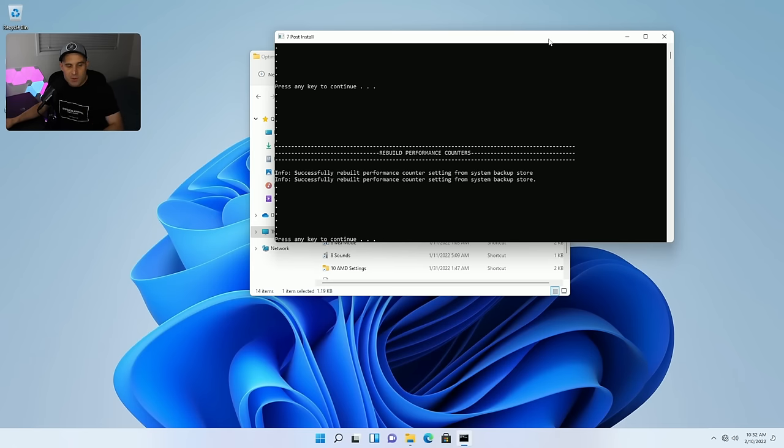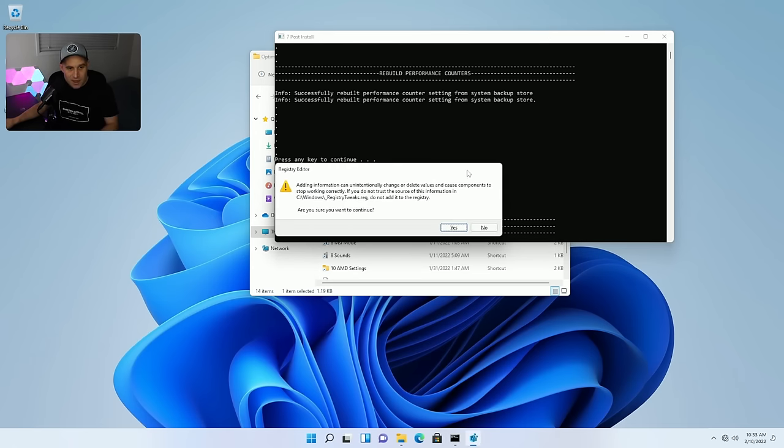Continue on. This rebuilds performance counters. Something that I like to do every so often. Press any key. Continue again. Okay, now it's going to apply registry keys. So don't freak out. A lot's going to happen here.